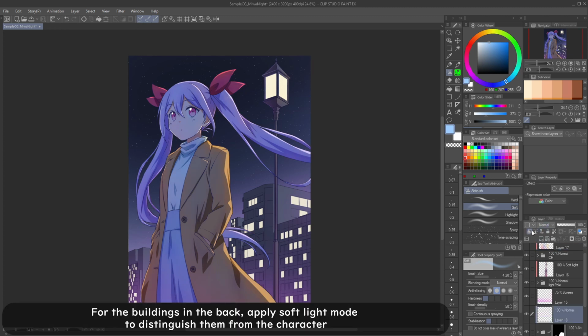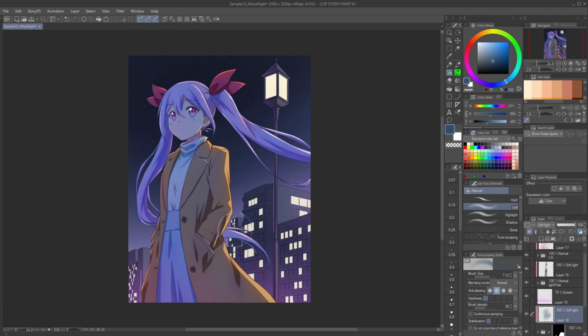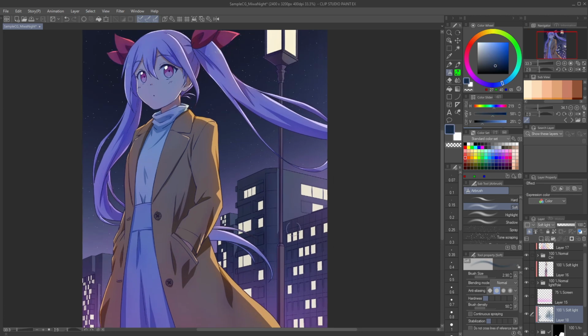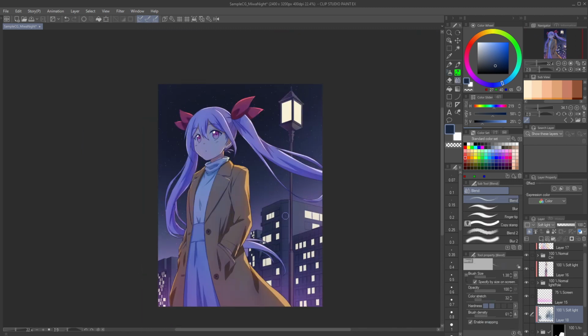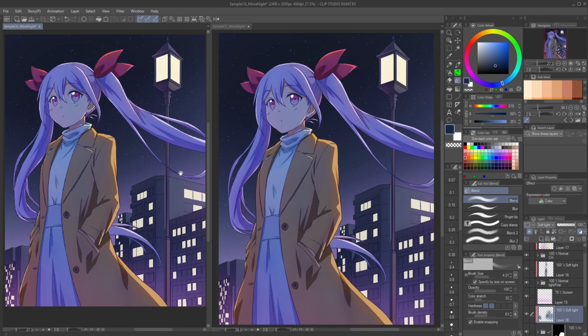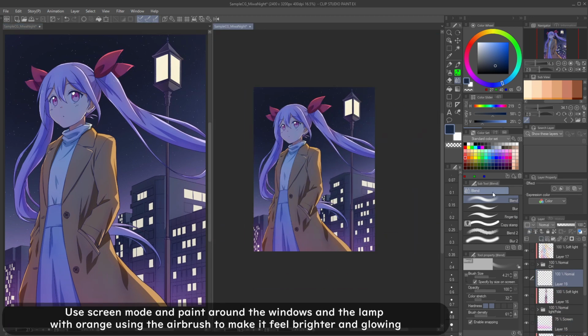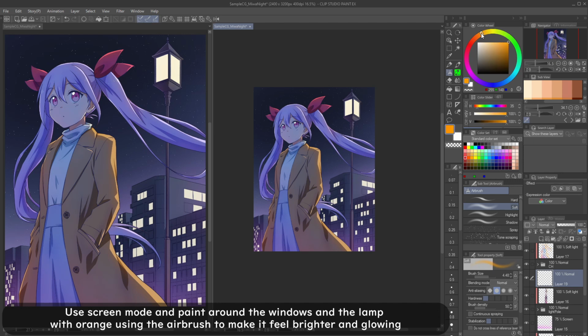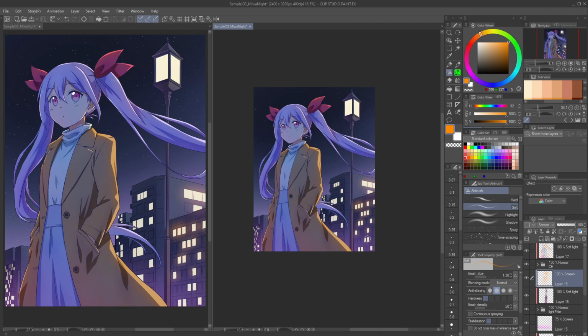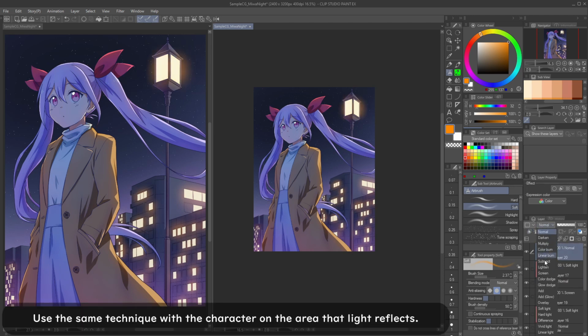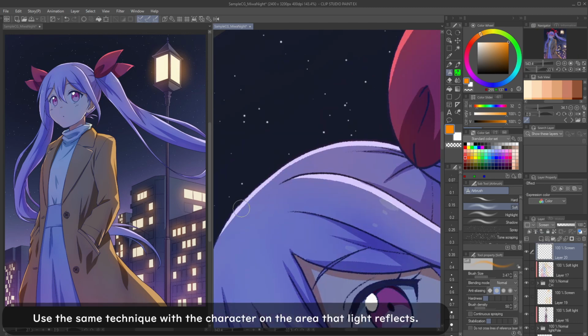For the building in the back, apply soft light mode to distinguish it from the character. Use skin mode and paint around the window and the lamp with orange using the airbrush to make it feel brighter and glowing. Use the same technique as with the character on the area where light reflects.